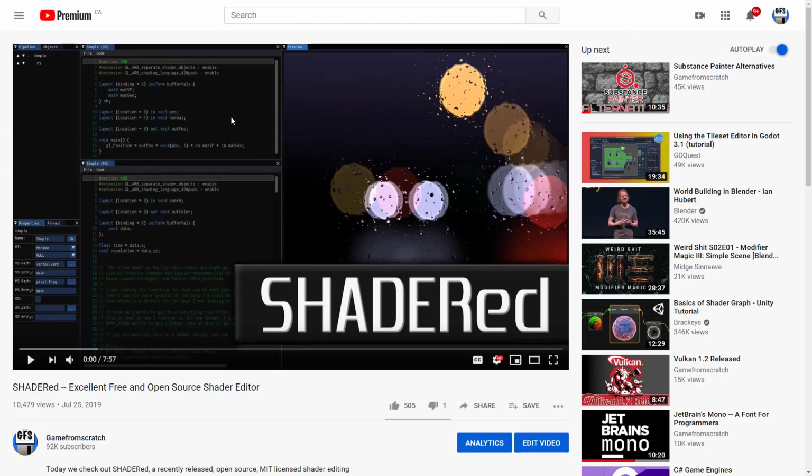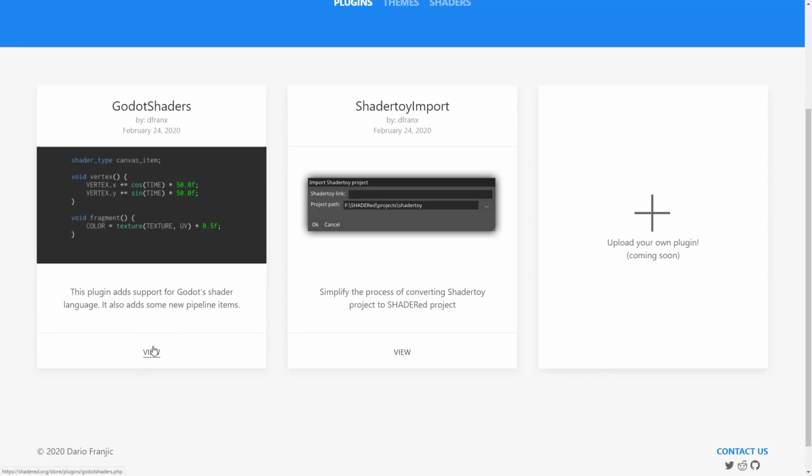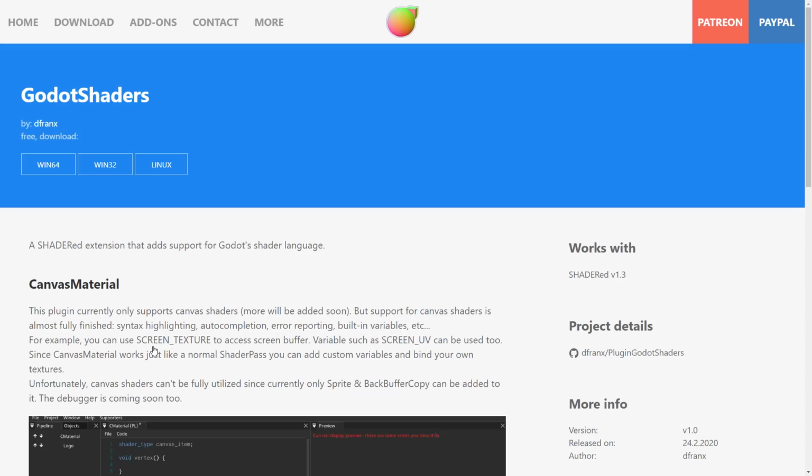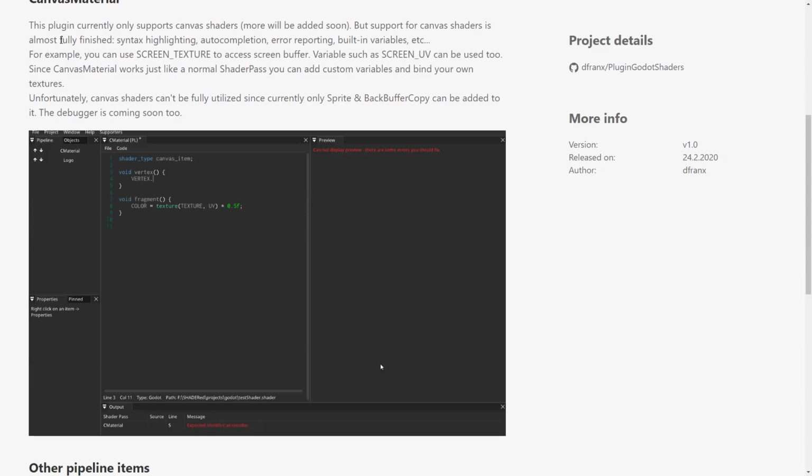Now, unfortunately, it is not... Oh, did I delete it? I did too. Bummer. Okay, I'll go back here. So it's not 100% support yet right now. The plugin currently only supports the canvas shaders. More will be added soon.